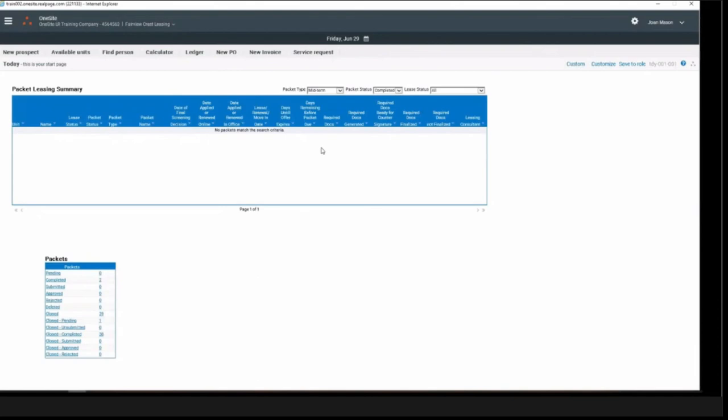In fact, there's only two reasons that you should ever manually close a packet, and that is if it's month-to-month or if it's midterm. I tell my clients, think of it like your three M's. Manually close if month-to-month or midterm. The reason why we don't close any of our other packets manually, like move-ins or renewals, is because those packets are designed to close themselves when the entire process within OneSite has been completed.